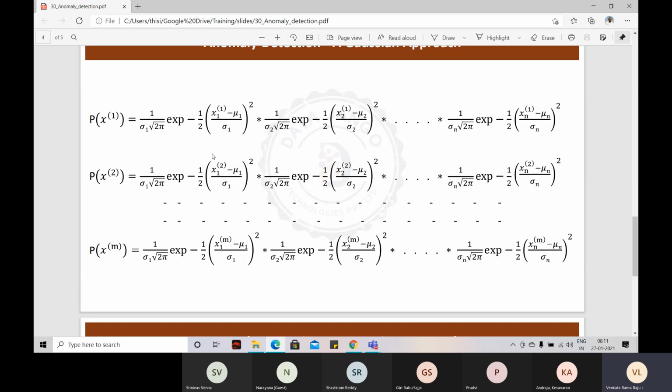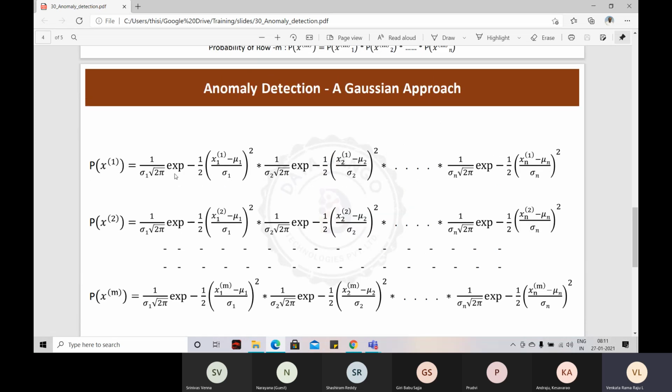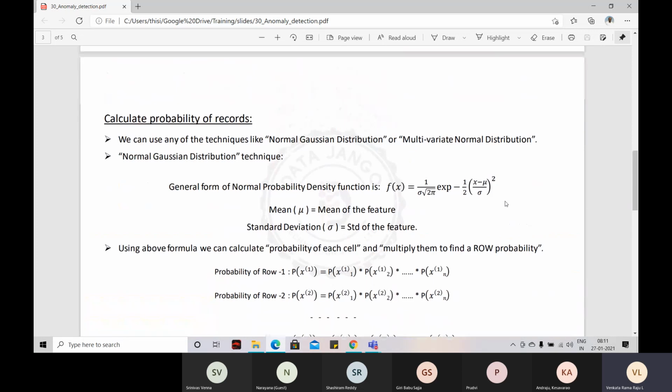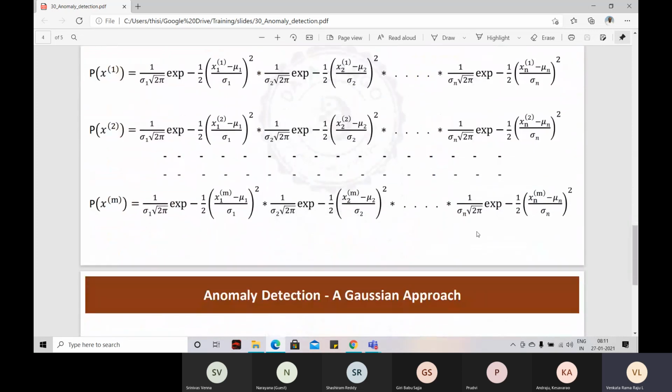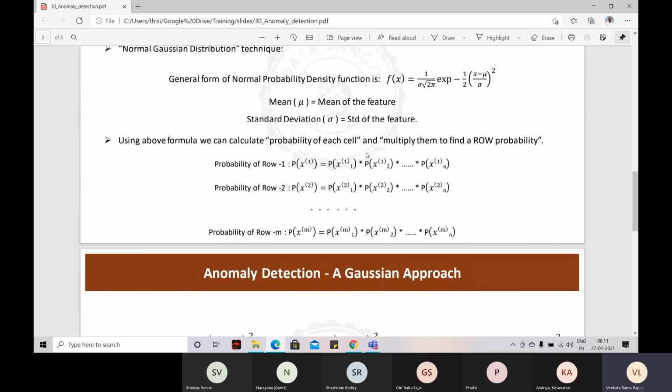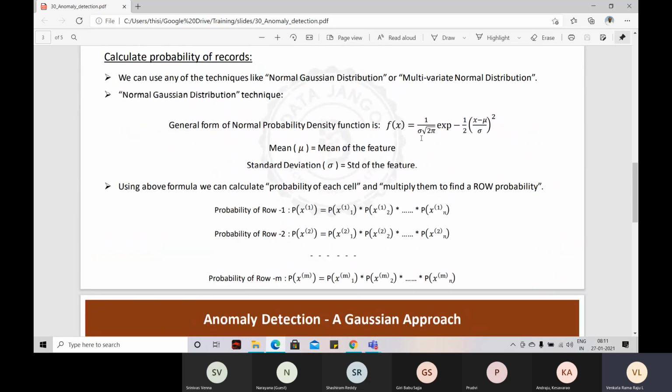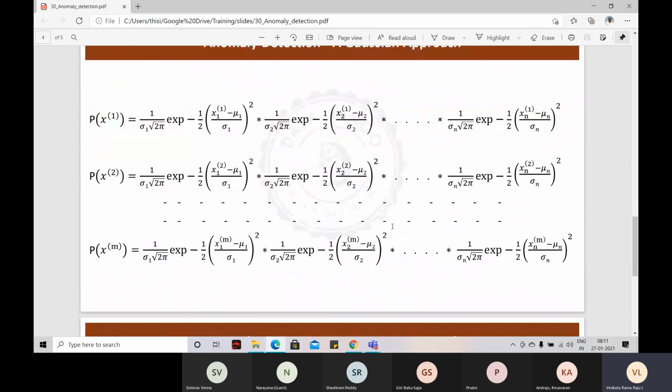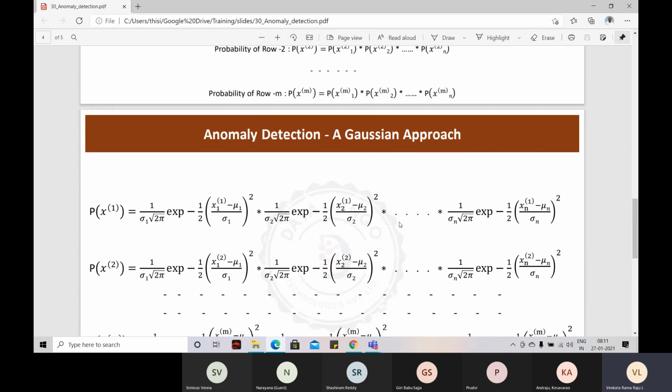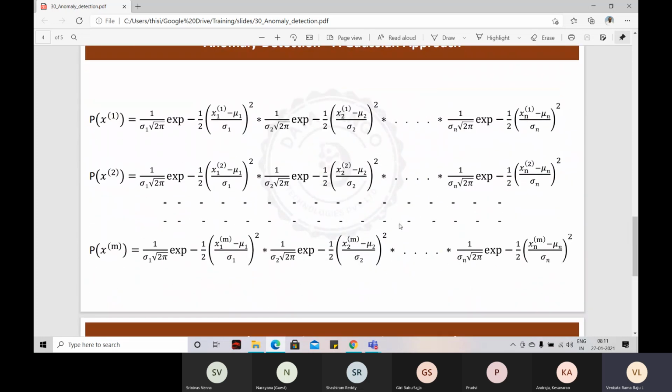To avoid that, what we can do is apply log to each of these rows' probability. When you apply log, what happens? Log of x times y is equal to log x plus log y. So log of this one plus log of this one plus log of this one. If you calculate that way, the probabilities will be numbers which are very decent, and you will be able to find out the threshold very easily.